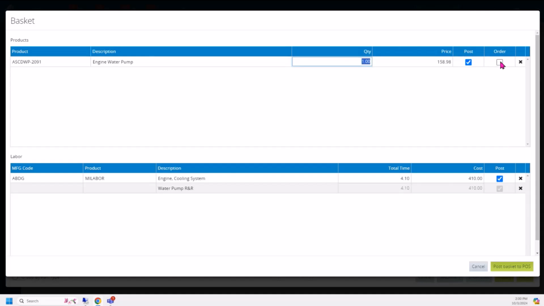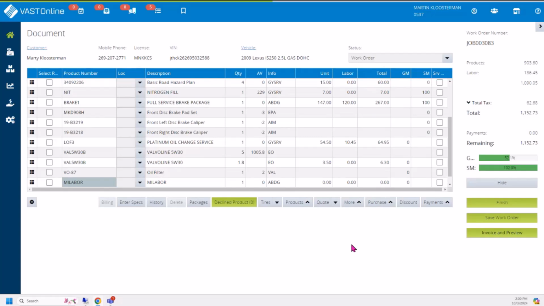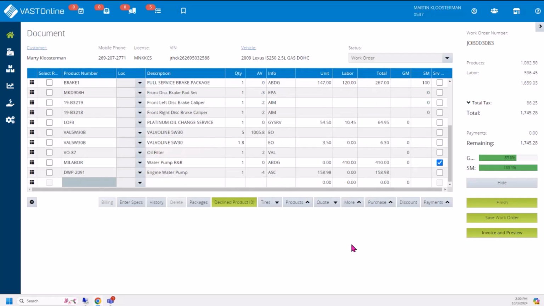Again, I could order it right now if I wanted to, but I'm just getting the customer's approval. So I'm just going to build the quote. And at this point, I'm up to $1,745. What I've shown you so far with tires, brakes, oil change, and water pump, not that much different from what you have today in VAST, but I want to show you something now that I think is really beneficial for AAA based on your enterprise and the number of locations that you have.